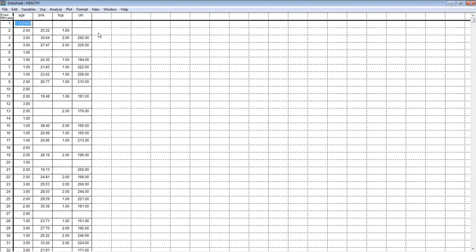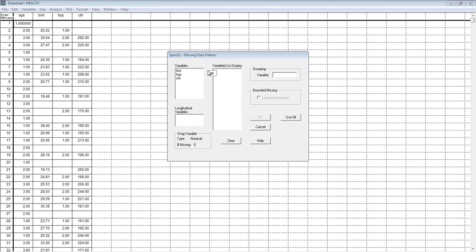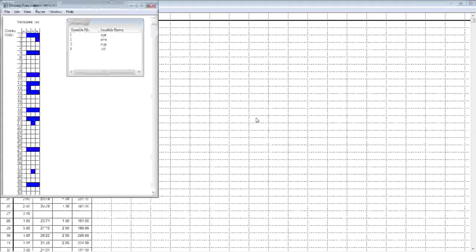When exploring the missing data, the first thing you want to do is see the missing data pattern. We have a drop-down menu for this. You go to View and Missing Data Pattern. And as you can see here, the interface is very drag and drop. You just pick up the variables you want and drop them into the boxes you want them to go to. So I've just taken the variables into the variables to display box here. I'm going to click OK.